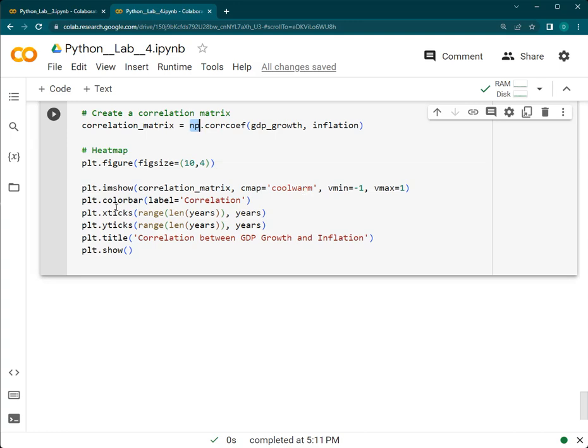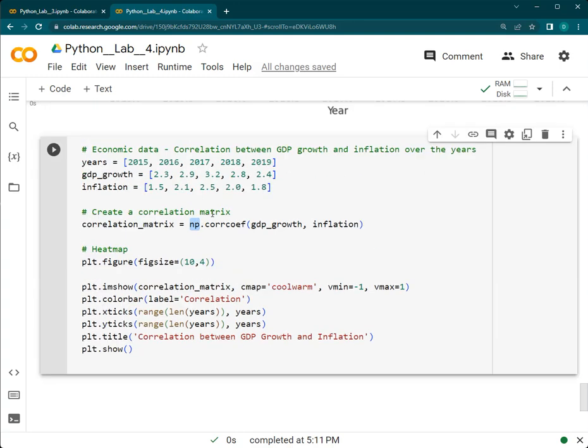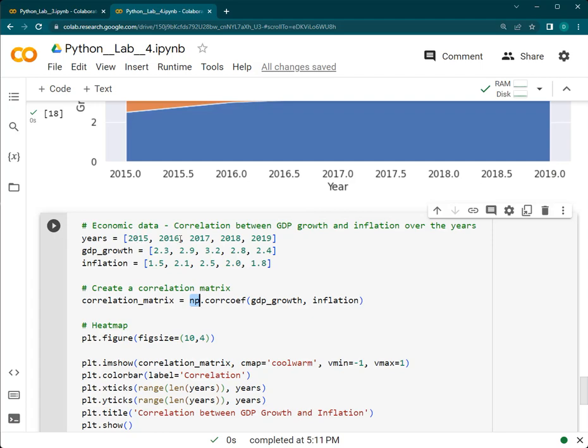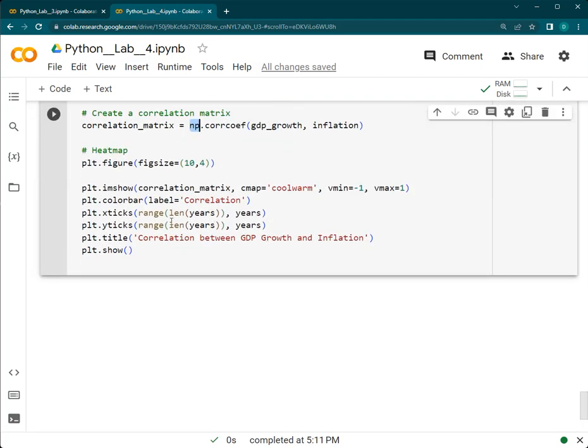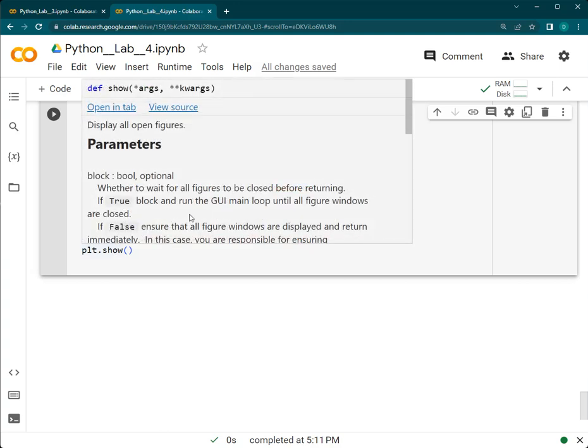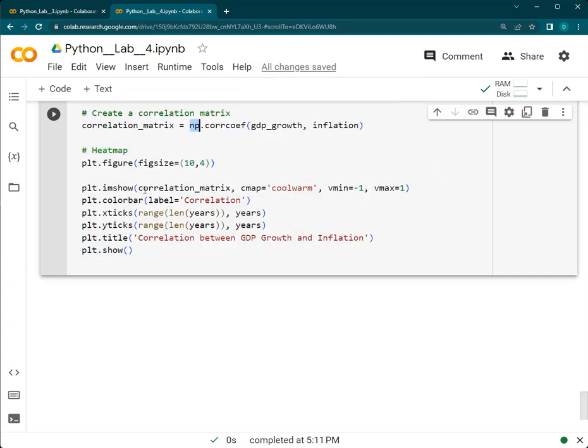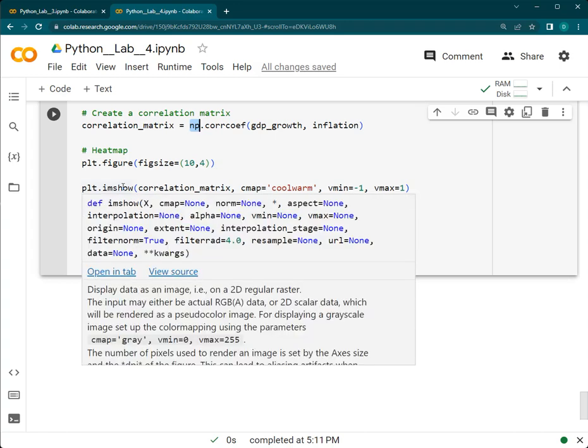These are the colors, and here we say the color bar, the label has to be correlation. The range has to go from the length. So length, you are simply looking at the number of data points you have here. You have 1, 2, 3, 4, 5 data points. So it's going to give you 5, and it's going to split it by years. Basically same thing for the X tick, Y tick. And here you have your title and you ask it to show. So this is the real thing you want there.